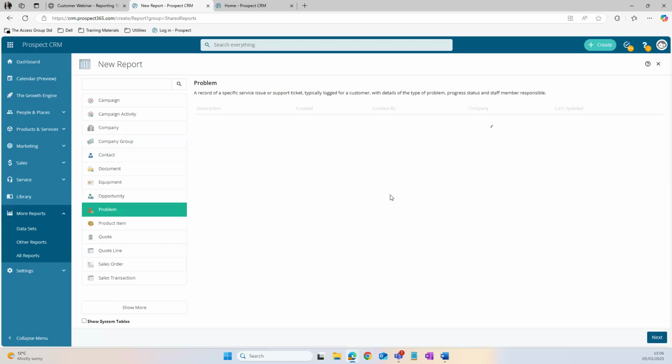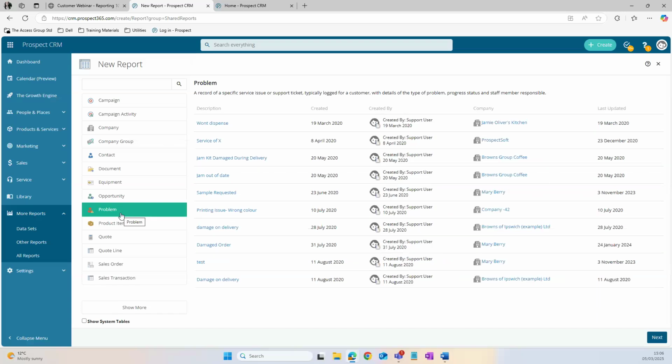As you can see, it's loading. Here we get a bit of a preview of some of the fields, but we will click next on the button that is on the right hand side. So as you can see, this is the preview I was talking about, but it just took a while to load.